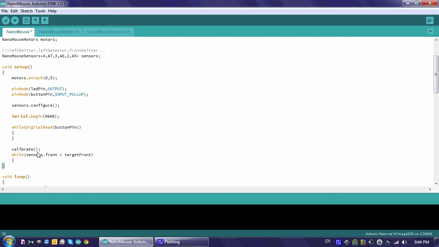Now, it's worth pausing here to really understand this. While the front sensor, the amount of light we're registering as being reflected back into that front sensor, is less than the targetFront value, the amount of light we would expect to see from the wall, or that we're shooting to see from the wall when we get close to it, while that's less, we're going to go forward. Once it's greater than that, we're actually going to stop.